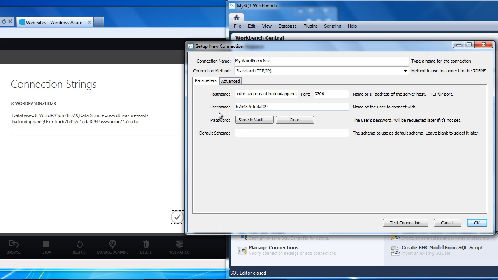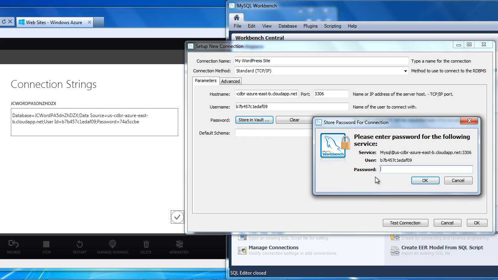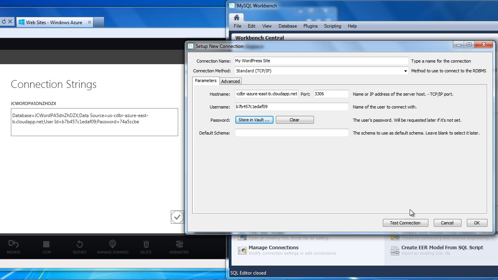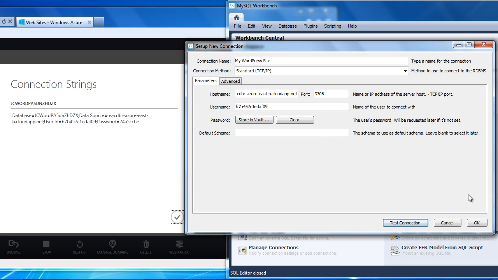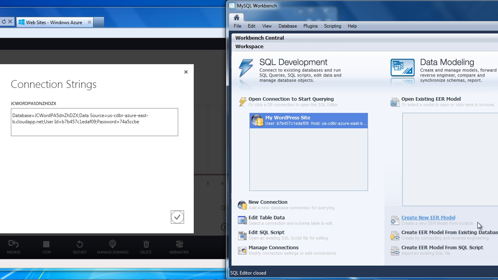And to enter your password, you just click on Store in Vault. You don't have to do this. You can leave the password empty and it'll prompt you for it, but I prefer to store mine. So I'm going to go ahead and enter the password, which can be found here. And I'll click OK. And then I'll test the connection and just make sure that I've entered everything correctly. Alright, so my connection parameters are correct, and now I'm ready to connect to the MySQL database. So I'll simply click OK here.